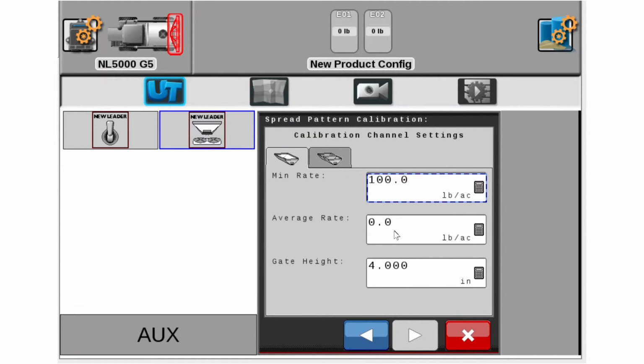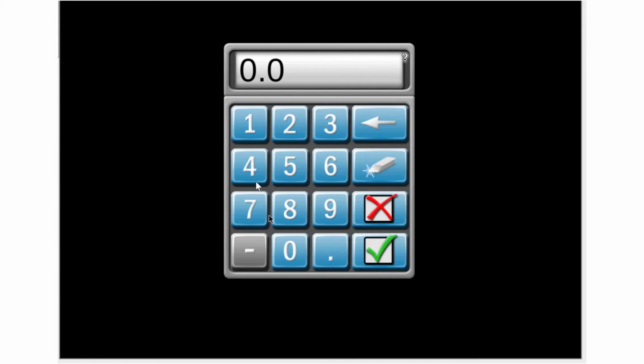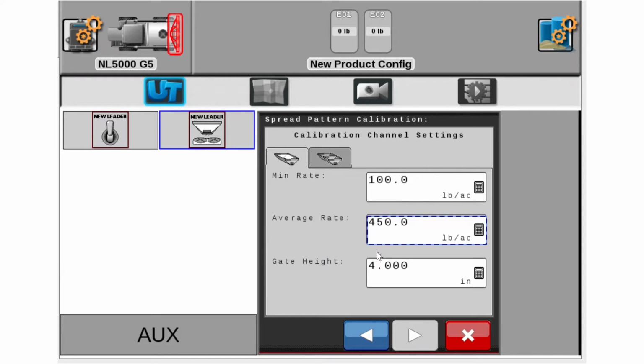And let's say the average rate, that's going to be the higher end. So the higher end of this blend that I would apply is going to be 450. So we're between 100 pounds and 450.